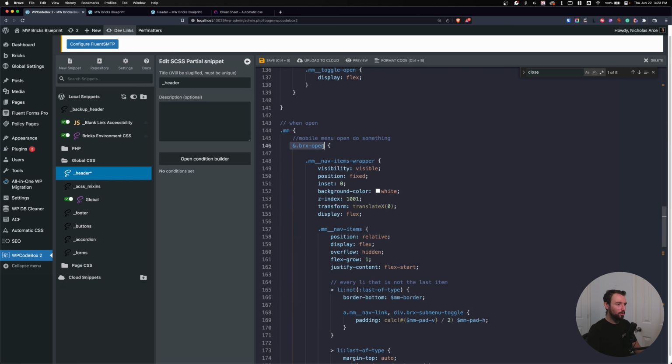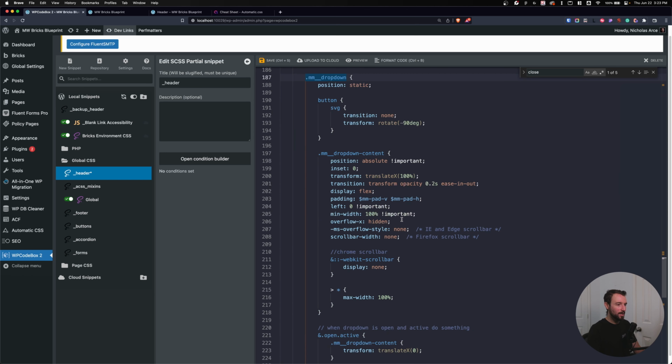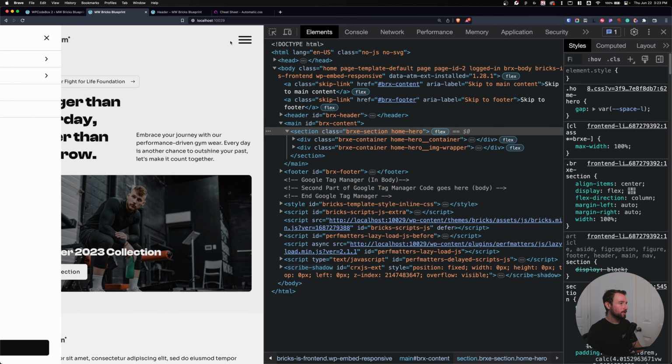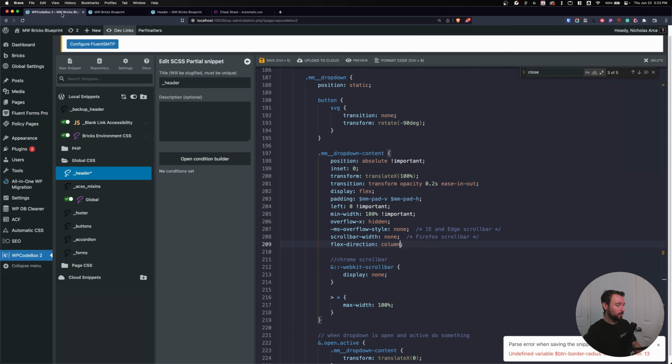When open on mobile, we want to find our content. So drop down, content. We want to set this to a flex direction of column. Let's refresh. Let's open this up. Everything is showing in a column now. Problem is these don't have a height set. So let's set a minimum height for those.